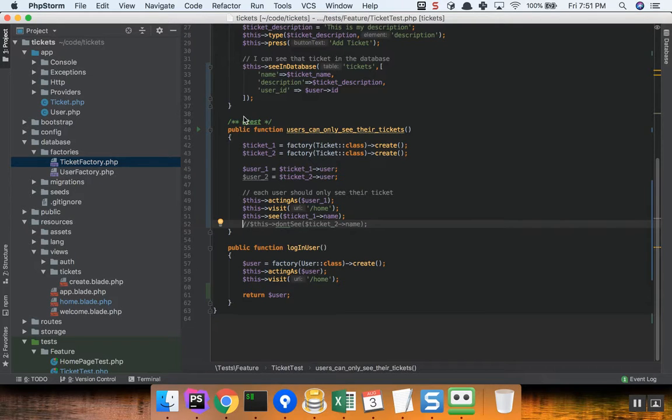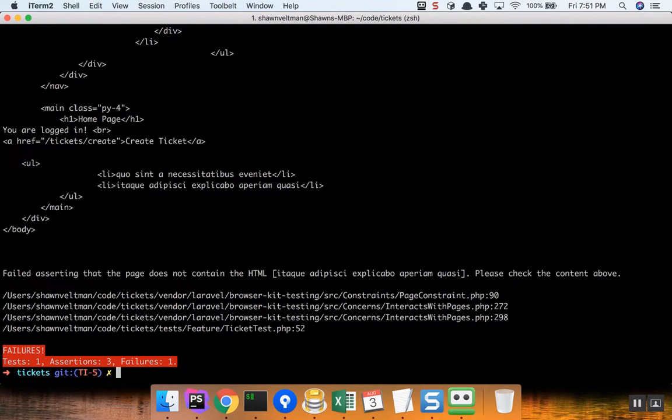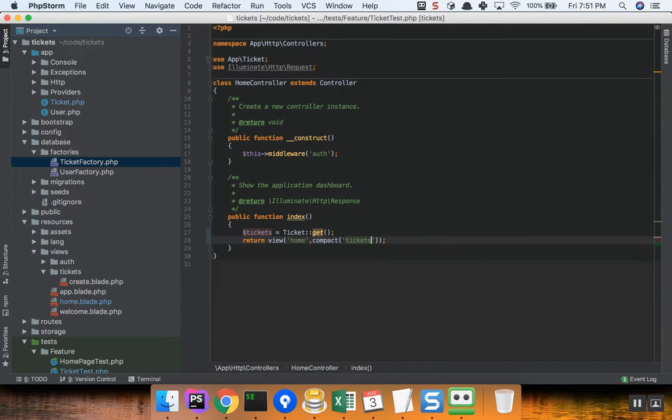And it does. But when I add this back in, so that I expect that I don't see ticket 2, because that belongs to user 2, I expect this to fail. Okay, so we know why this is happening, right? We're grabbing just every ticket.